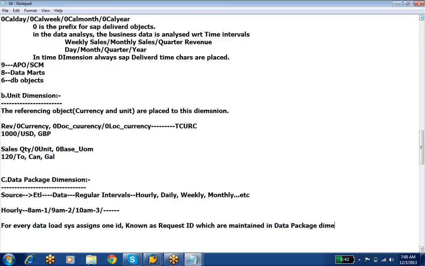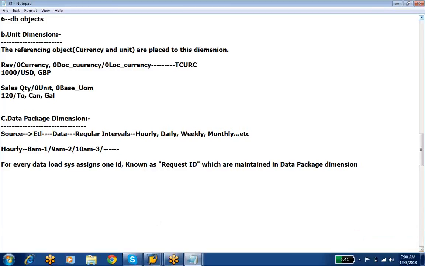The request IDs are maintained in the data package dimension. So what is the need for this request ID? The load can be successful and the load can be failed. If it is successful, I want to monitor how many records are transferred from the source. If it failed, I want to monitor why it is failing, which data load failed, and what the cause of the error is. All your data load history can be verified by using this request ID. That's what I need to say.